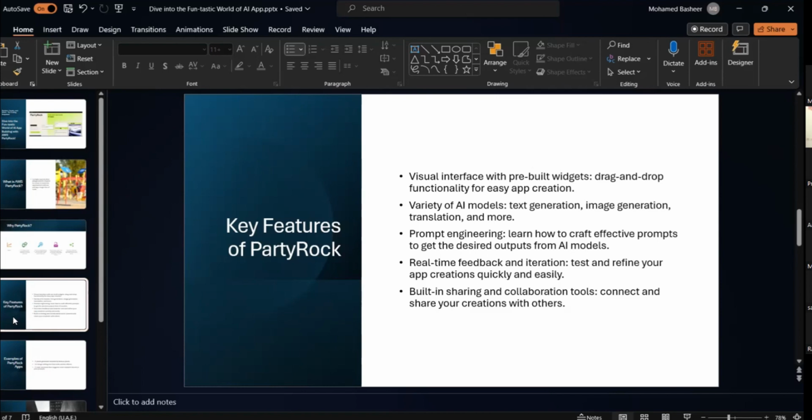And prompt engineering mastery. Learn the art of crafting the perfect prompts. This is the most important thing, and I keep emphasizing prompts again and again. PartyRock will help you give your AI model clear instructions and unlock their full potential. Watch your idea transform into reality with the power of precise and creative prompts. So the prompt plays the major role in creating the application.